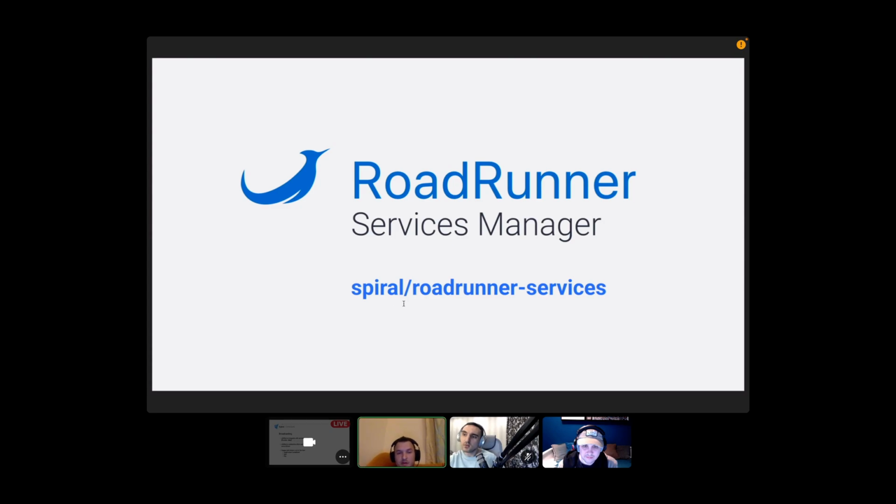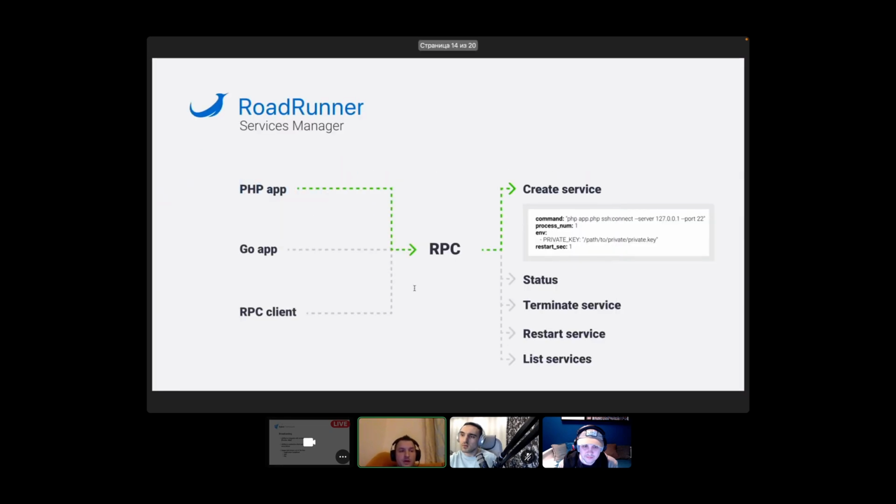As Valery mentioned earlier, we have a new package called Roadrunner services. Starting from the most recent version, Roadrunner 2.9, the option to manage the service plugin through RPC has been added, and we have added a quite useful and simple PHP package which helps you to manage services from PHP code.